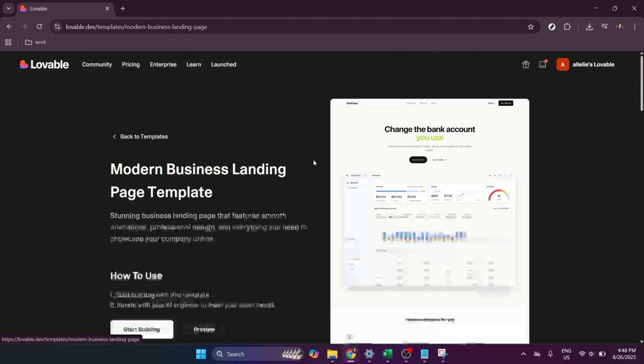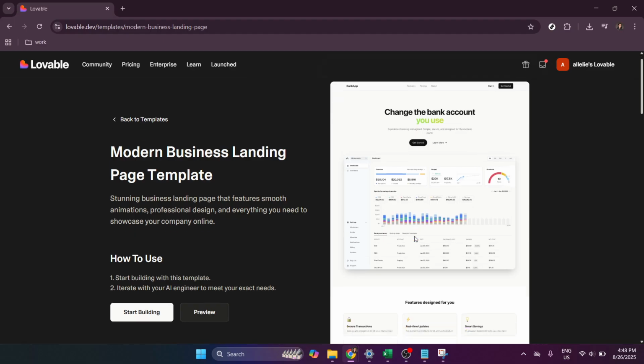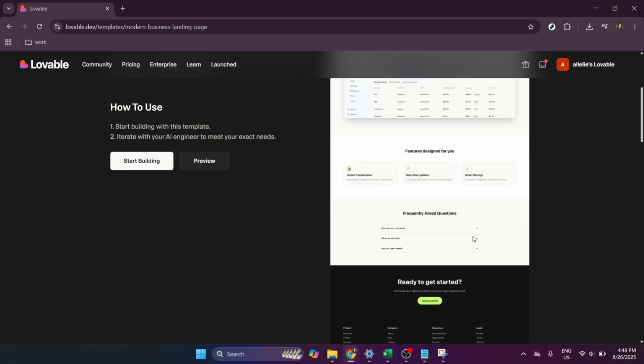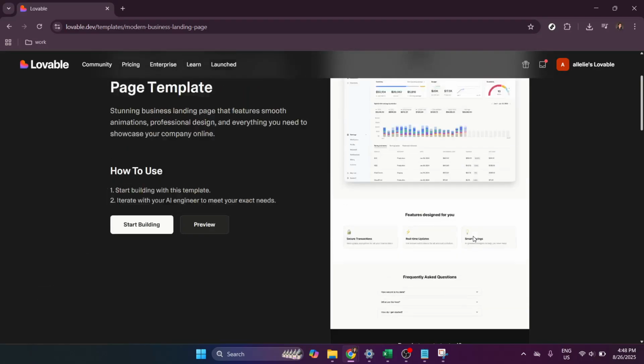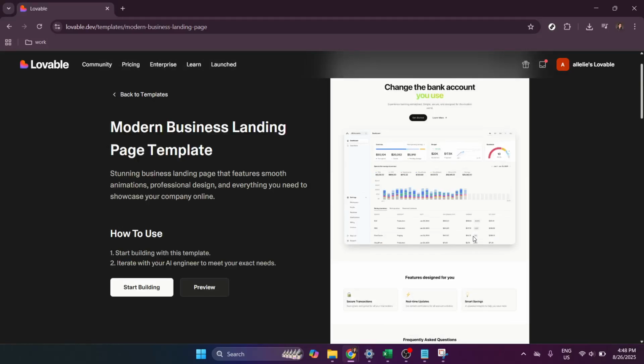Once you have your template in mind, click on Highlight. This will open up the template in more detail, allowing you to see all the components included. This preview is a practical feature because it gives you a clear sense of what you'll be working with before you even begin the customization process.